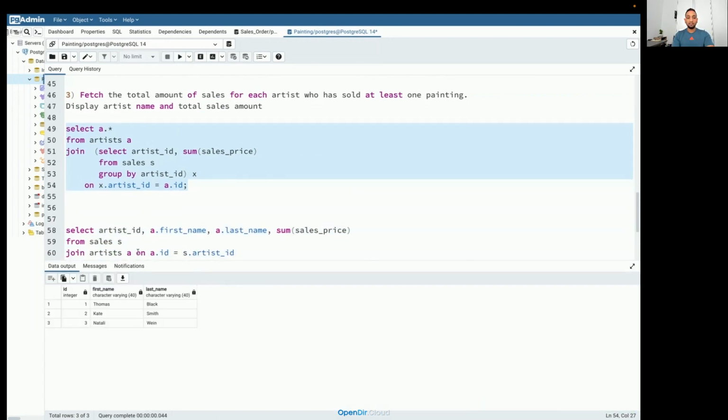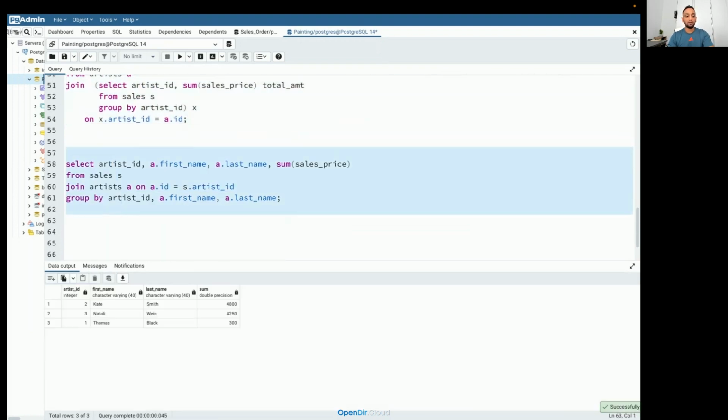So here you can see that I'm getting ID, and let's say along with this I also want to display the total sales amount, right? So I'll say x dot total amount, and I'll just print x dot total amount. And if I run this, you can see that I'm getting three artists, Thomas, Kate, and Natalie, and their total amount here. And if I run this joins query, I'm still getting the same output, Kate, Natalie, and Thomas, and basically the same amount as well.